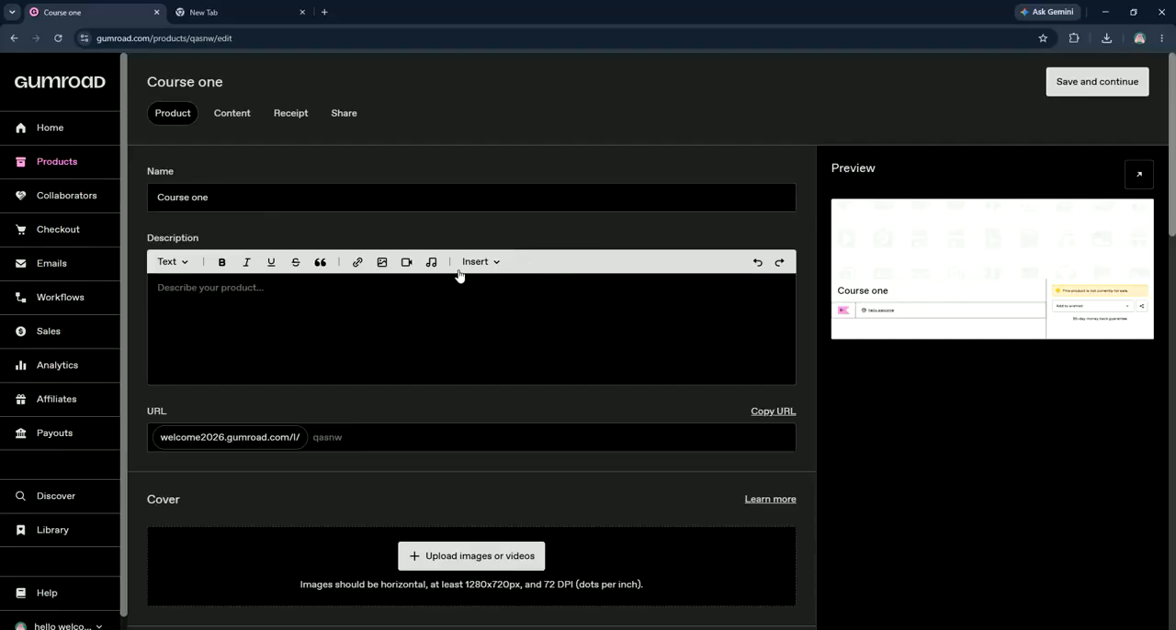Once you've set everything up, you can preview your course to see how it will appear to buyers. Make any final adjustments if needed. When you're satisfied, hit the Publish button to make your course live.